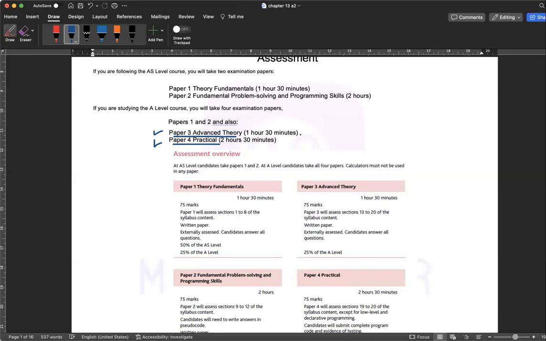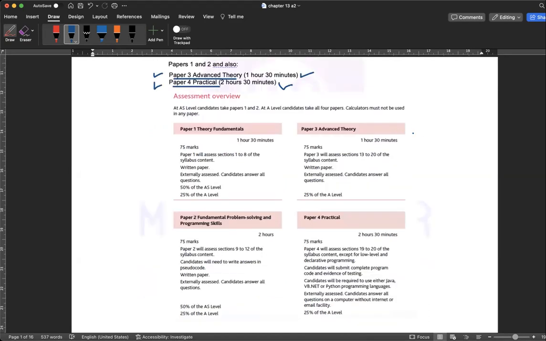Paper 3, 1 hour, 30 minutes. Paper 4, 2 hours 30 minutes, is of practical. So paper 4 is of 2 hours and 30 minutes. So let's discuss further about paper 3 and 4 here. So paper 3, advanced theory, 1 hour, 30 minutes paper.